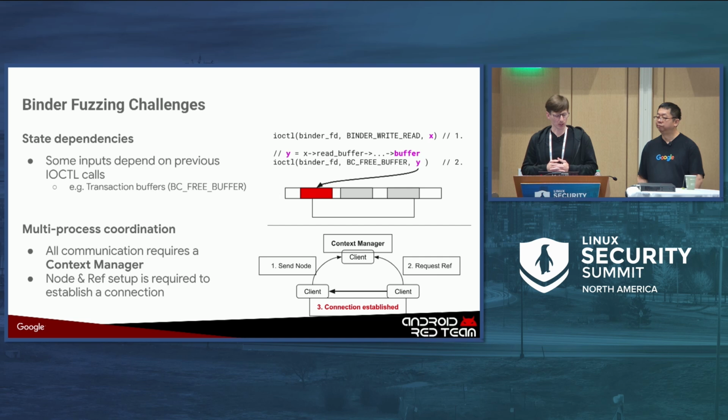There is, again, some additional dependency on state. For instance, here we can see that in order to successfully execute an ioctl with BC_FREE_BUFFER, which basically frees a binder buffer, we need to previously execute ioctl number 1, which sends a binder write-read transaction. And the buffer which we are trying to free, Y, is actually embedded in ioctl number 1 as a nested buffer field. So this is some additional challenge.